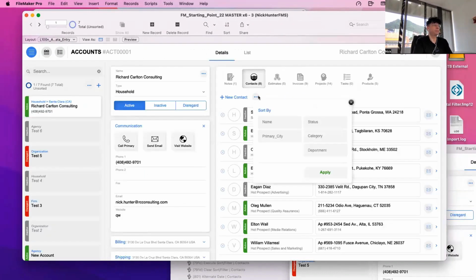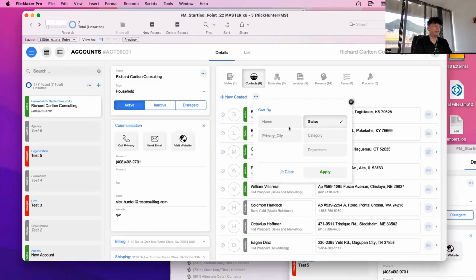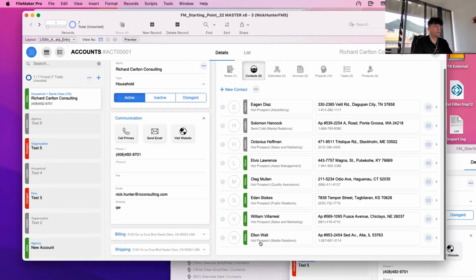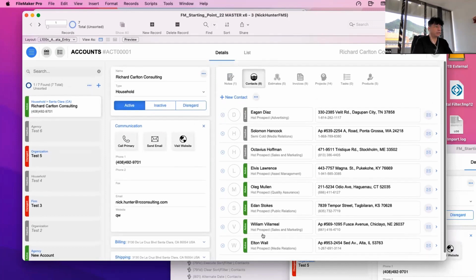Contact. Okay. So I'm sorting by name and status, or I want to sort by status and name. Right? See, active, inactive, or here I want to sort by category. Category is here, right? Here, hot prospects, you know, those are category, right? I only have hot prospect. So let's change one.